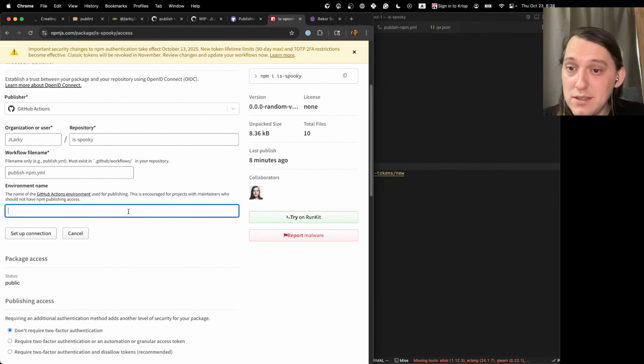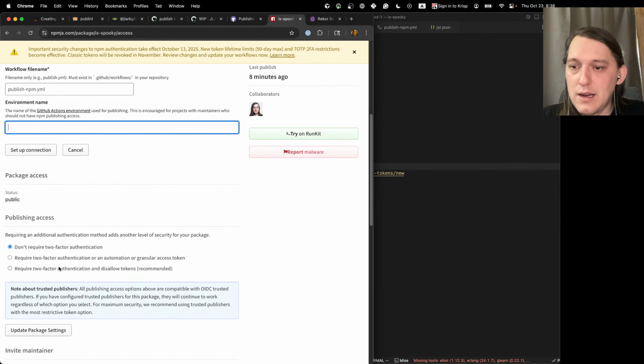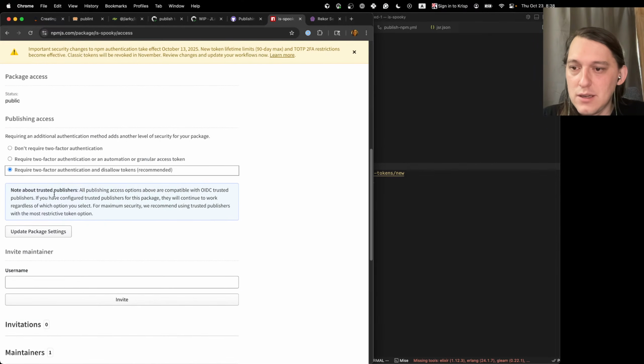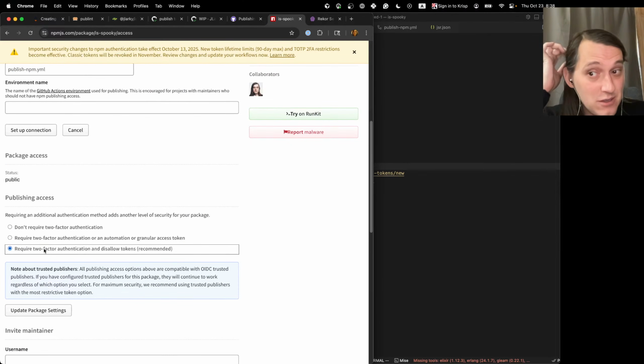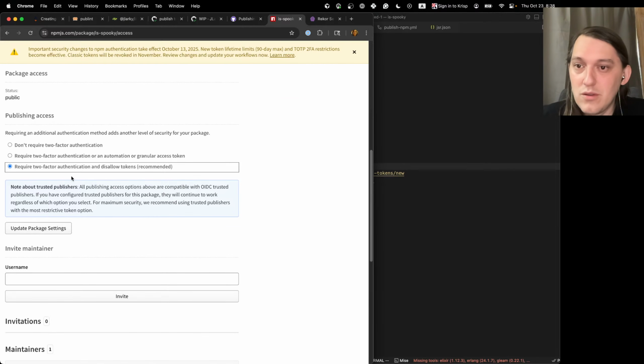Environment name. I don't have an environment name, and it's an optional thing. So we will try to figure that out as well. So yeah, this one, I don't know why it's not default. It's just crazy. I just created that package, right? Like who prevented you from just setting a proper thing?